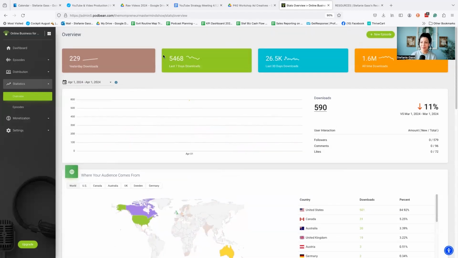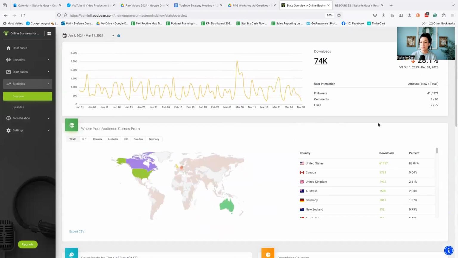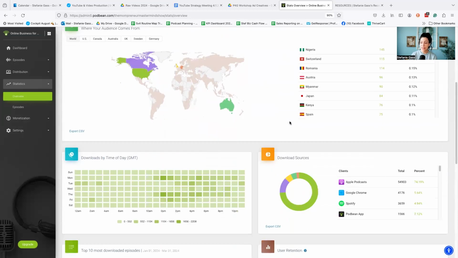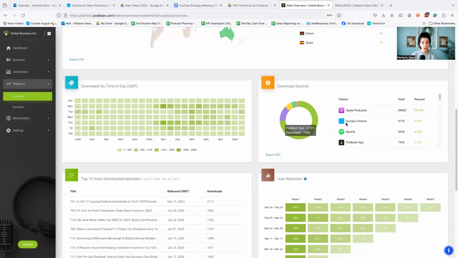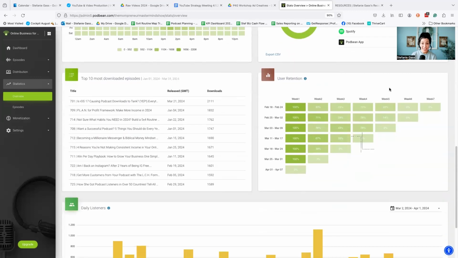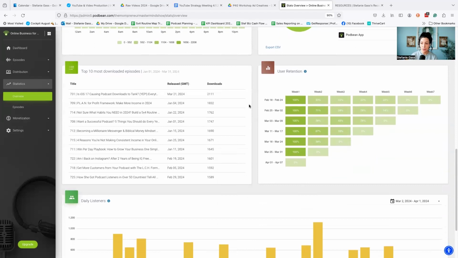All right. So this is going to show you your analytics at any period of time. So if we grab the last 3 months, you can take a look at where your audience is coming from. Take a look at your chart. You can take a look at where your download sources are coming from, your top 10 most downloaded episodes, your user retention, all of those pieces of information.